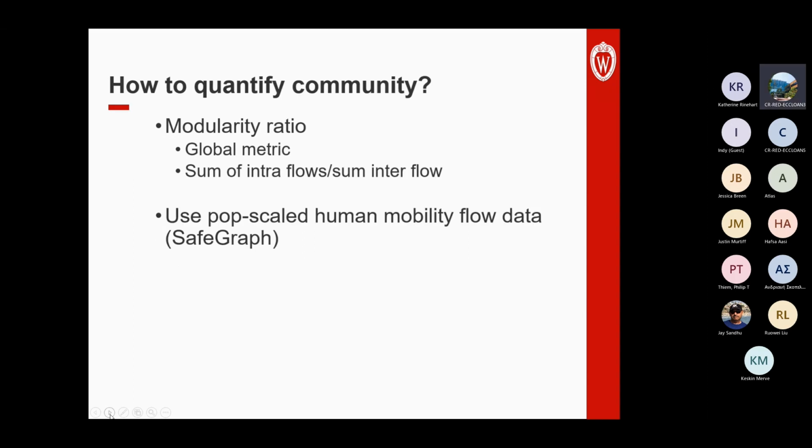So diving a bit more into how we actually might measure that, I kind of just gave an example, but if we want to actually quantify community, we need to give a definition to it. And in this case, we came up with this metric called the modularity ratio.